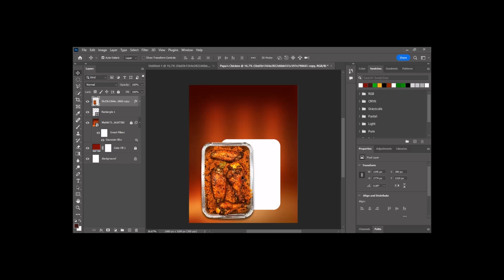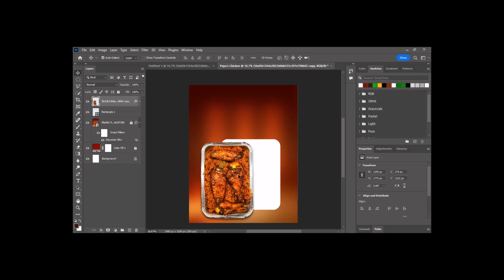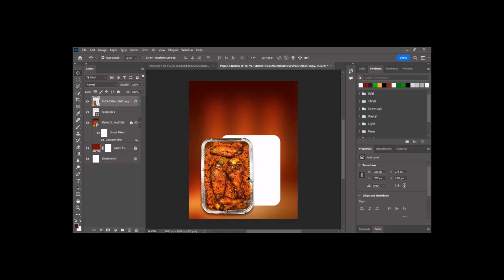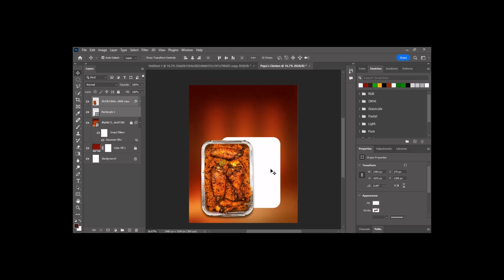Pull this down just a little bit. Rotate this just a little. I think it's the same way anyways. It's good enough. So just gonna move this up a little bit. Right, then next thing I'm gonna do is draw some rectangles.